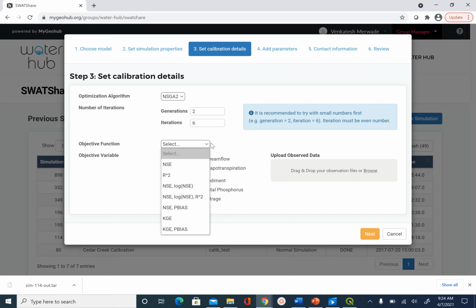Objective function, we can pick any objective function we want. So let's pick the Nash Sutcliffe efficiency coefficient, and we are simulating this for hydrology. So we want to calibrate against observed stream flow data. You can see that there are more options here if you want to pick other variables. Right now we are only picking stream flow, and since we are calibrating our model against observed stream flow data, we need observed stream flow data.